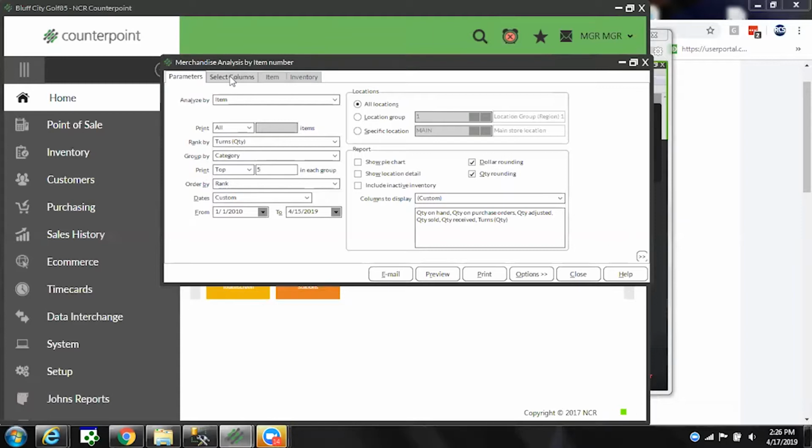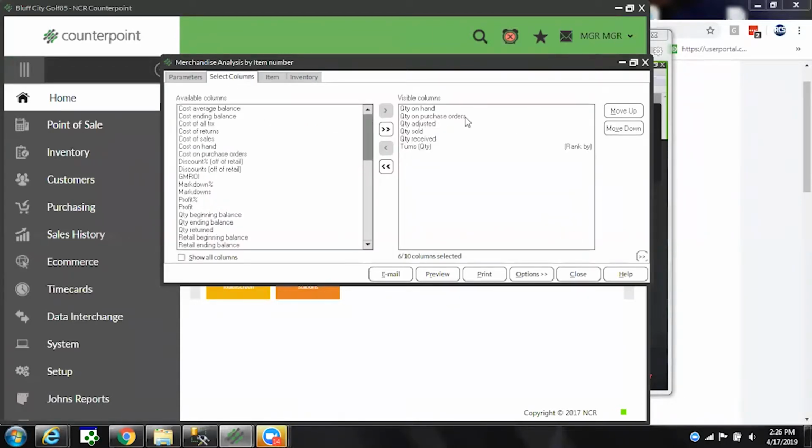On my Select Columns tab, I'm looking at my inventory in this particular case in quantity. So I'm looking at what I have on hand, what I'm expecting to receive on purchase orders. I'm looking for how many I've adjusted, how many I've sold, how many I've received, and what my turn rate is for that product. But what I've done here in quantities, I could do in cost. So I could look at my cost value of what's on hand, or my cost of sales, or my cost of what's on purchase order. Or I could look at my retail value of what's on hand, what's been received, what's sold.